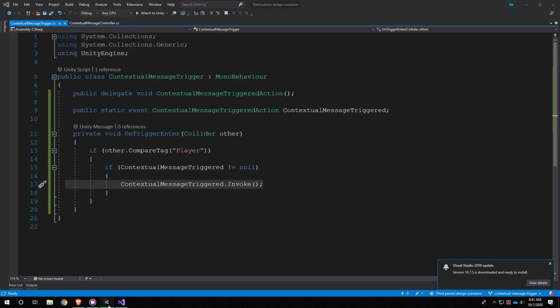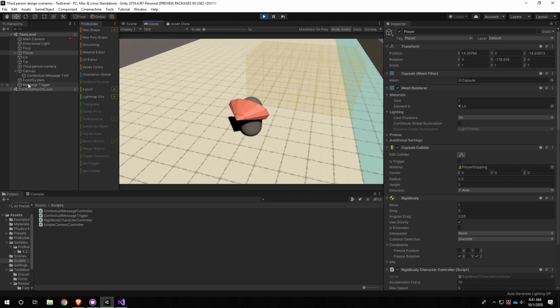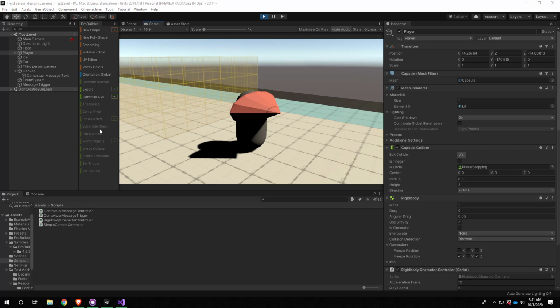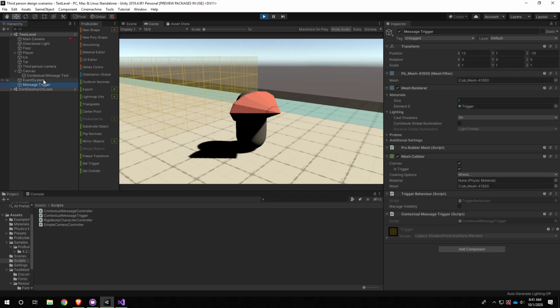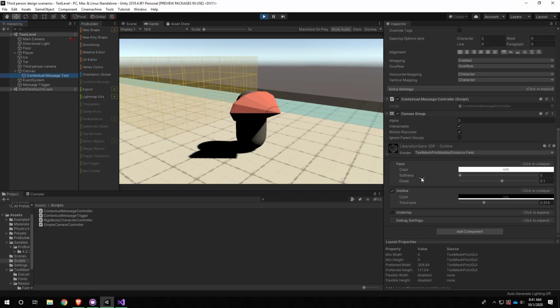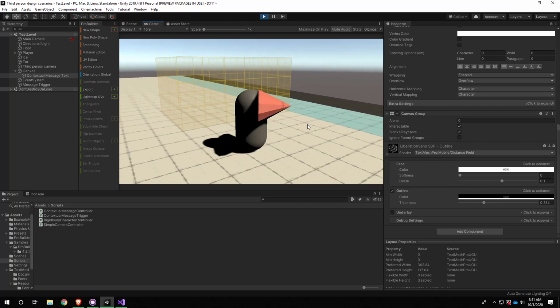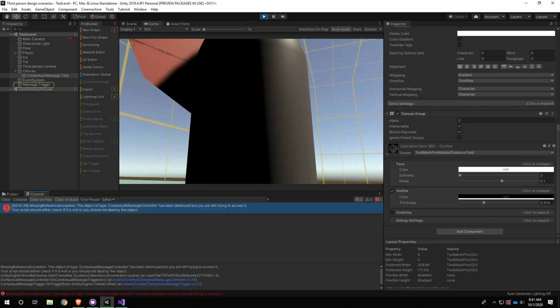So I think we could maybe test that if we leave our game running and we delete our contextual message controller. I'm going to leave the game running so that these changes don't actually get saved, because they're not things I really want to do. Let's see. So our contextual message controller is on this game object. You can see it right here. So if I were to remove this component and then go run into the trigger, you can see missing reference exception. The object of the type contextual message controller has been destroyed, but you're still trying to access it.